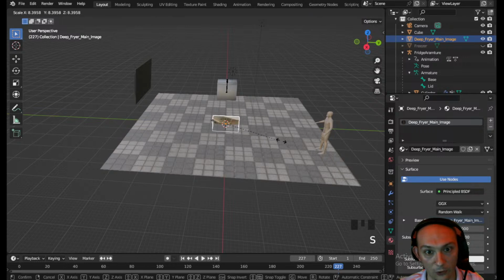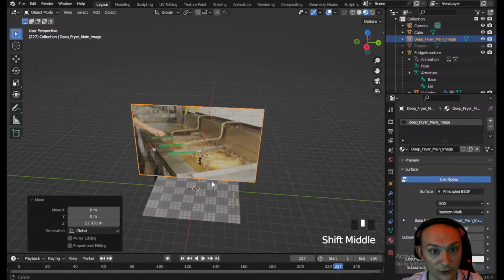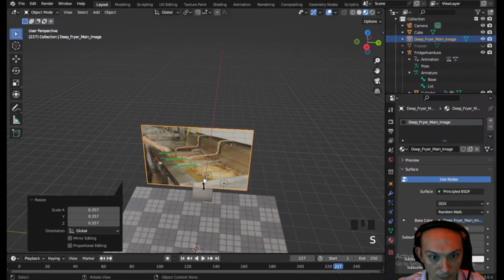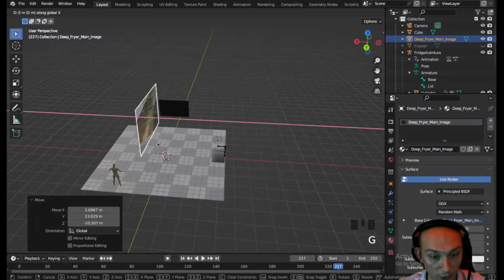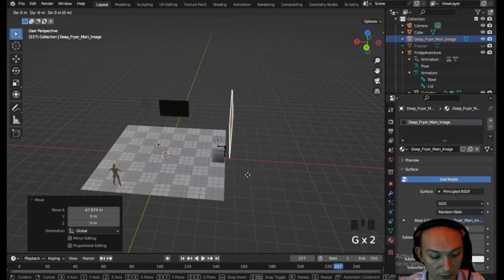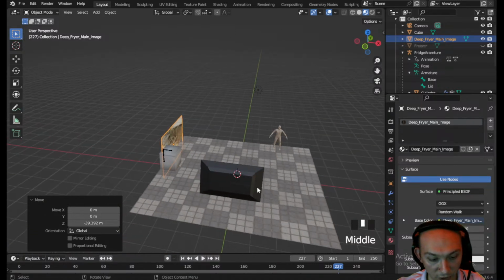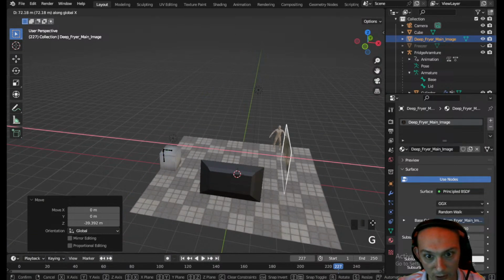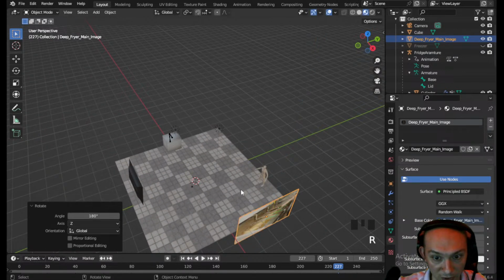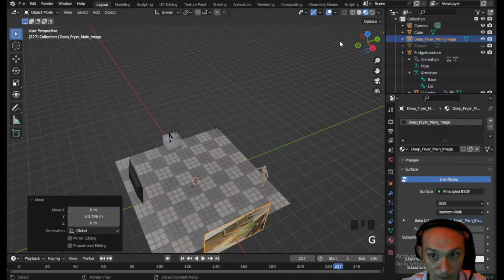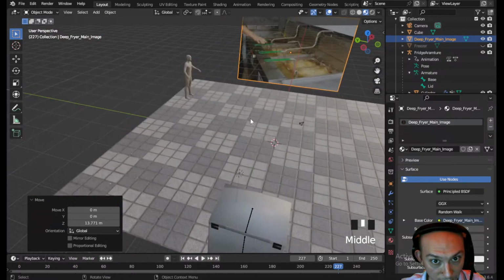I hit it in the wrong direction. There we go. Doesn't that look delicious? Let me just kind of get it to where I want it to be. Yeah, I think I'm actually going to make it on this side, over here. So R on the Z, 180, spin it around and move it over here. And then I'll just kind of bring it up so I have a nice reference.